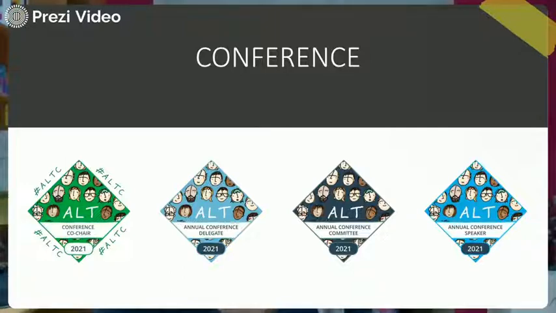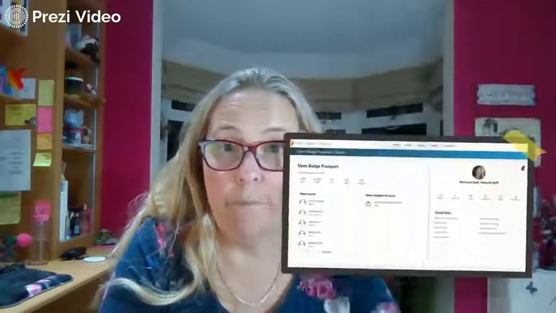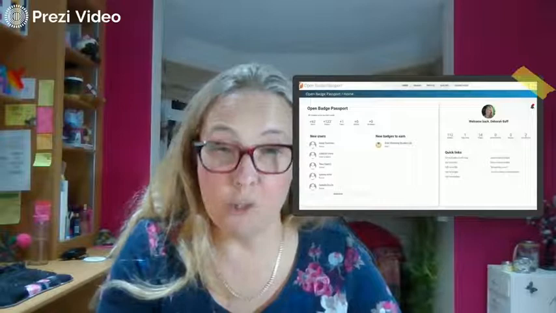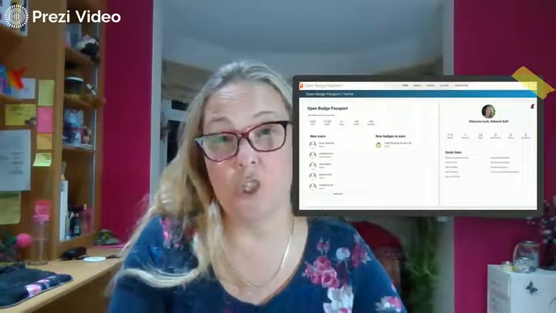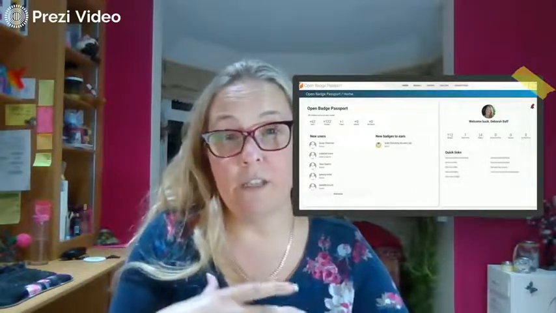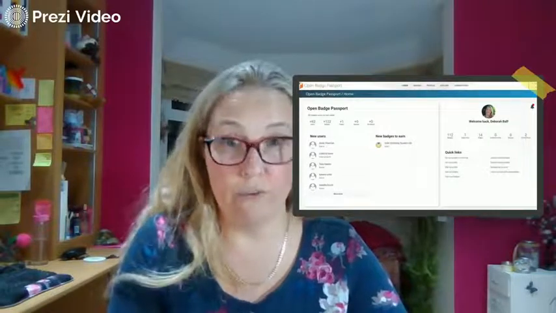So we wanted a way to be able to recognise all of these hidden events and make them much more visible. So in terms of quickly showing you what a badge actually looks like, I'm just going to show you an Open Badge passport. So this is the sister version to the Open Badge Factory. This is a way of storing all of your badges, really.